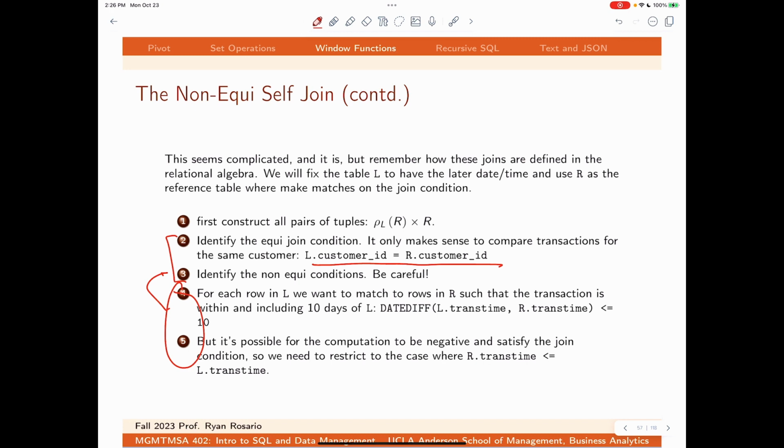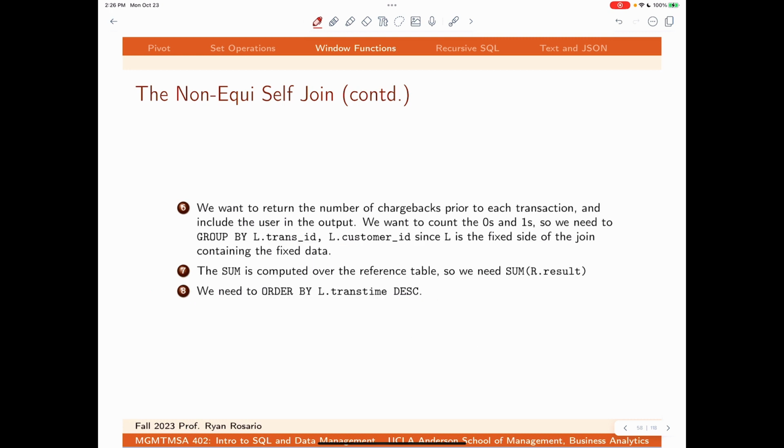So what do we do there? We only restrict to one side. So we're going to restrict to where the right-hand side timestamp is less than or equal to the left-hand side timestamp. Otherwise, I also get rows that are after the timestamp that I'm analyzing. So that's a join condition. Then we look at what we want to return to the user. And that is simply the cumulative number of chargebacks, so a sum for each transaction. And then we order by the transaction time. So are there any questions about the steps about how we're going to tackle this?